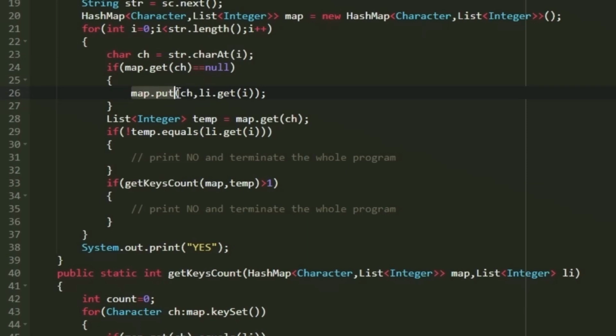Whenever it returns null, we are going to create a new key and put it into the map. We will be using the map.put function. The key is ch and the value is nothing but the list of integers at index i. I'm just obtaining the list of integers from li, so li.get(i). This is how we will be storing the data into the map.